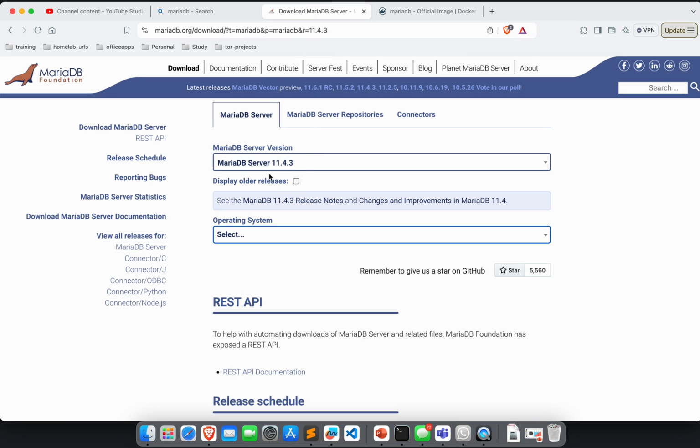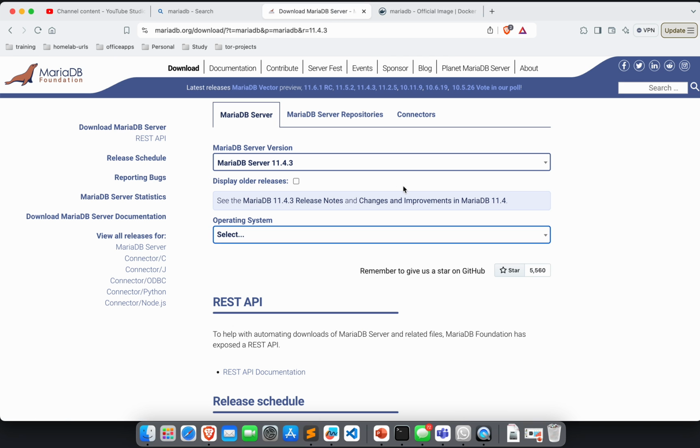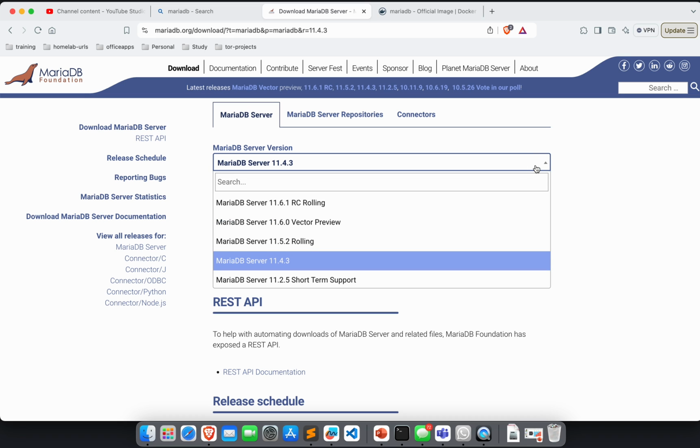So if you try to check here whether 11.4.3 is available or not, you see that 11.4.3 has been published here, and that's probably the latest and greatest version. Even 11.5 is there, also Noble, UBI, and others, which you can see at this place also.